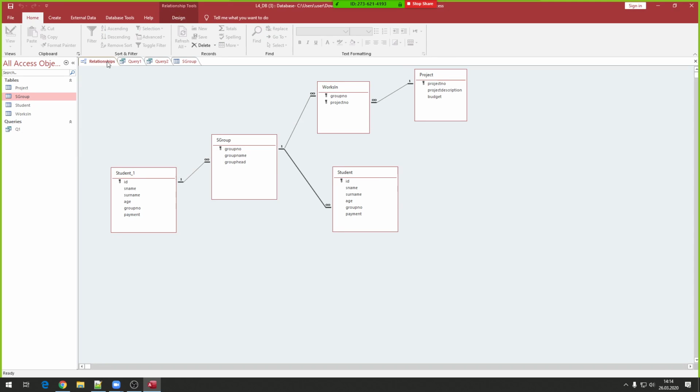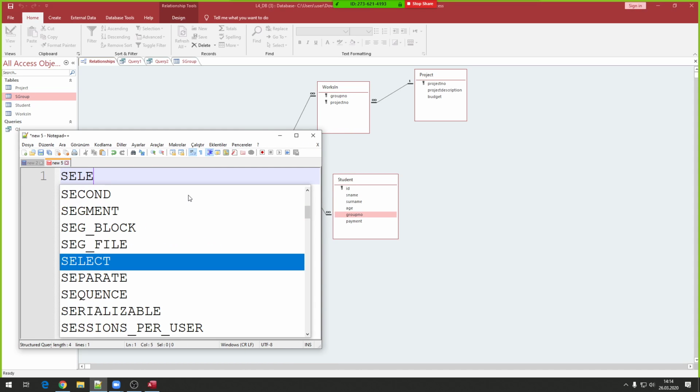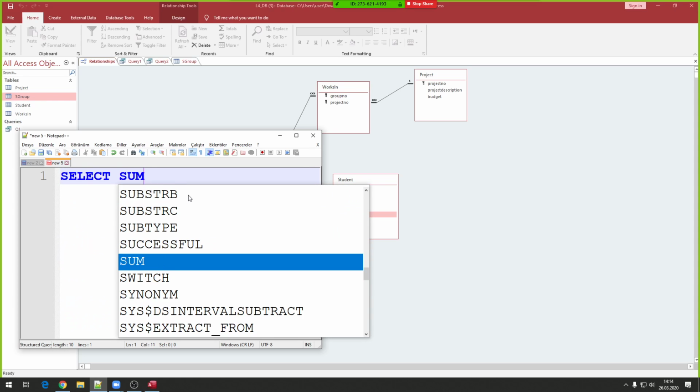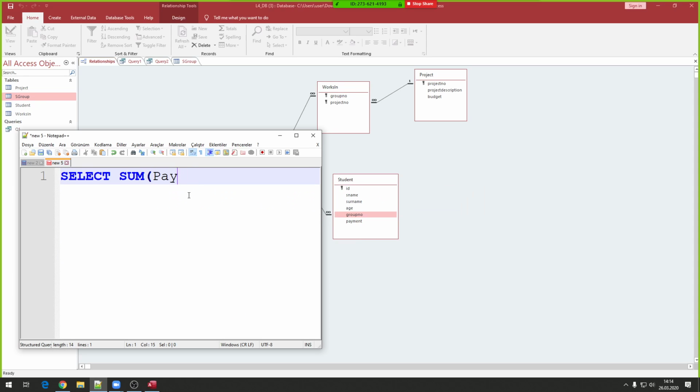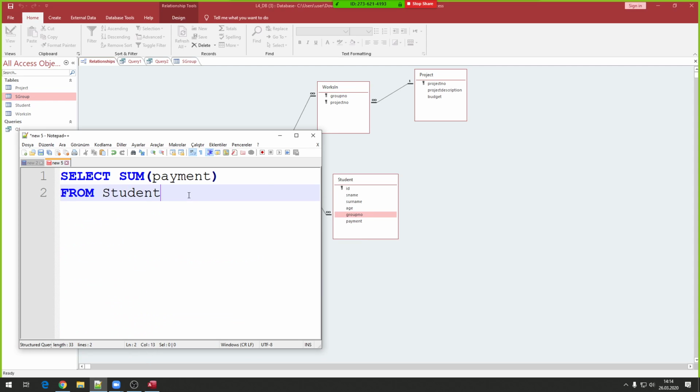If I look into the relationships view, if I'm just interested in the groups of students, if I don't need the names of the groups, I can do operations just on the student table. So in here, I can say, okay, from the student table, let's select the sum of payments. So the P is small, I think. The sum of payments from the student table.